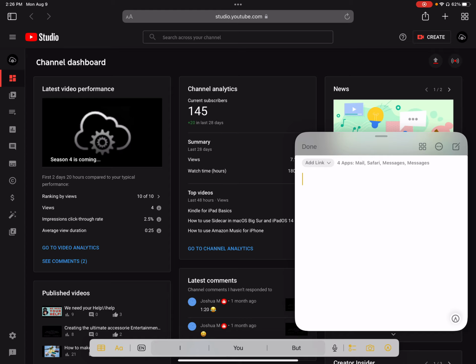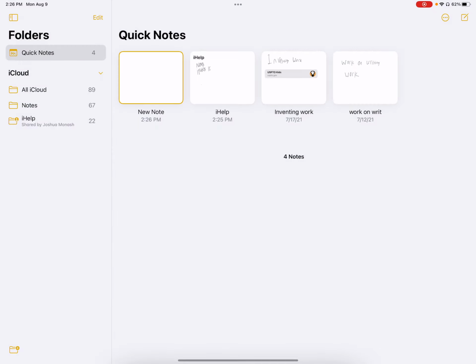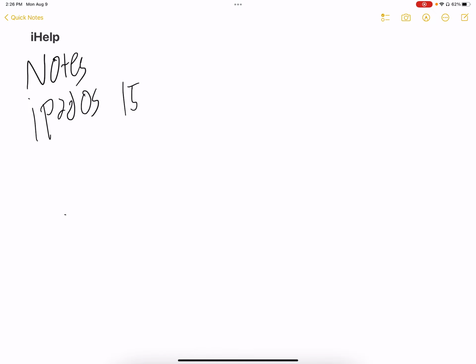We can go to the Notes app and we can view our quick notes right in there, just like our normal notes. Let's treat them fairly. And you'll have a much bigger canvas.